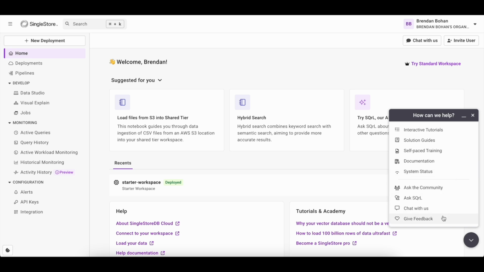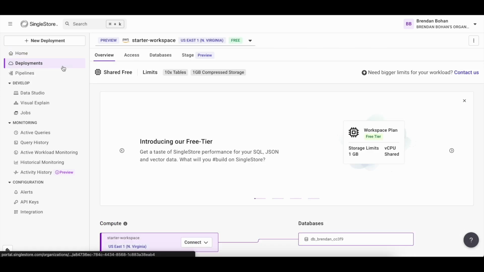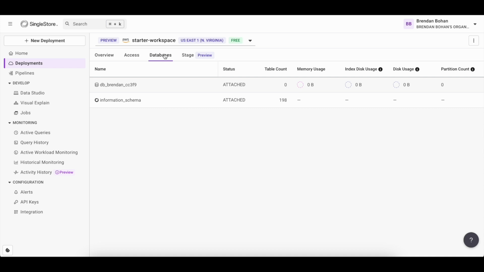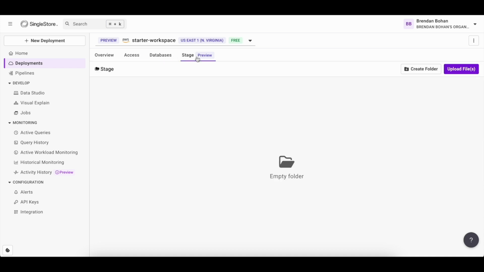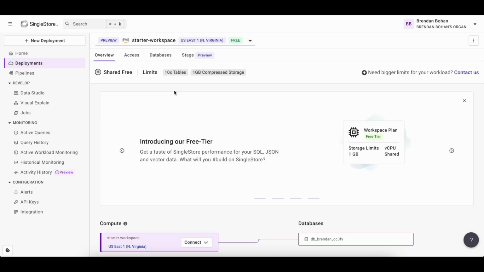Going over to our deployments on the left side, you see our starter workspace, the overview, the access, the databases that are currently in that workspace, and stage. Up here, it's showing our shared tier option, which is free forever.